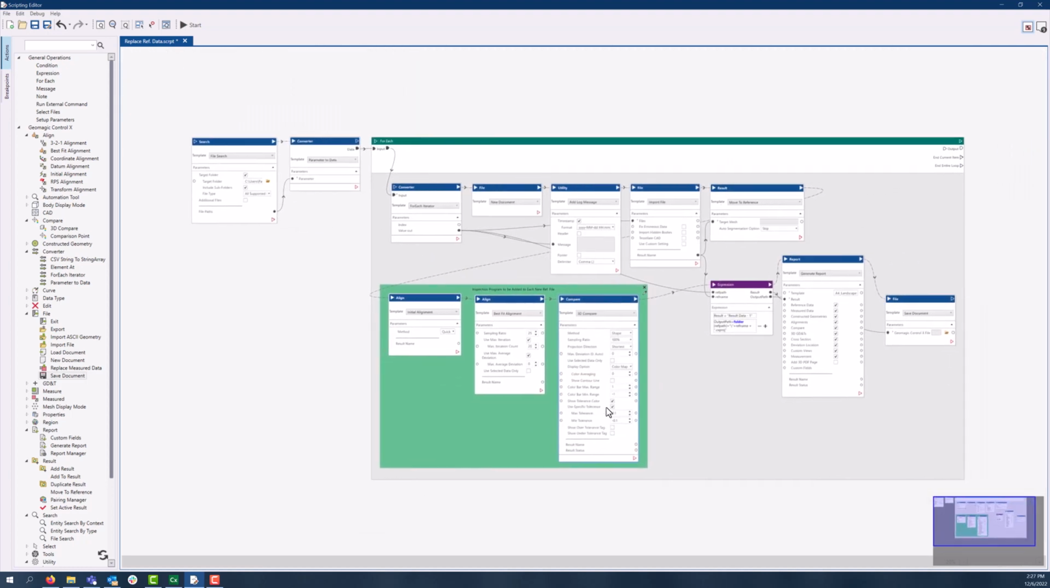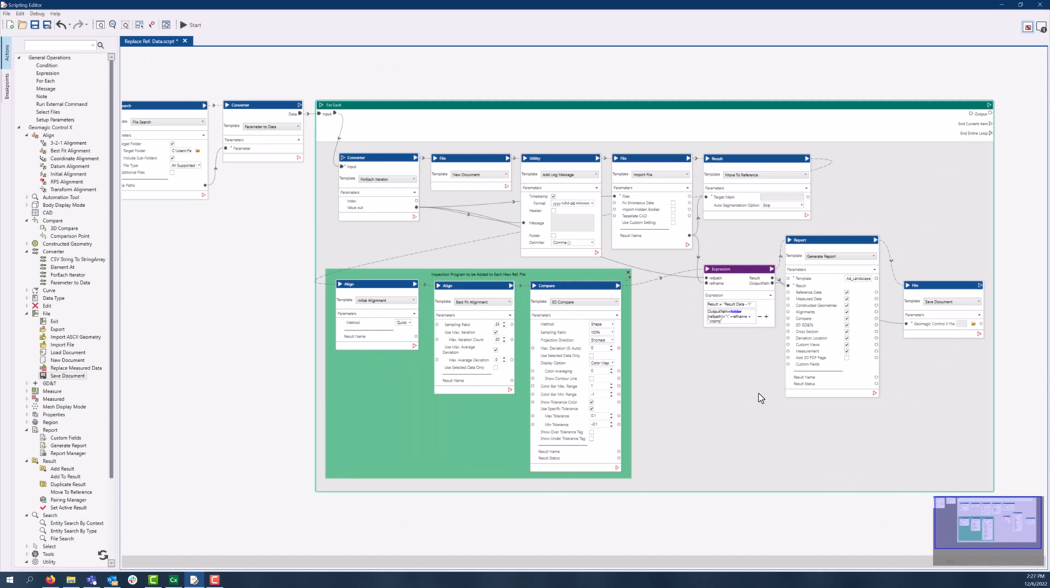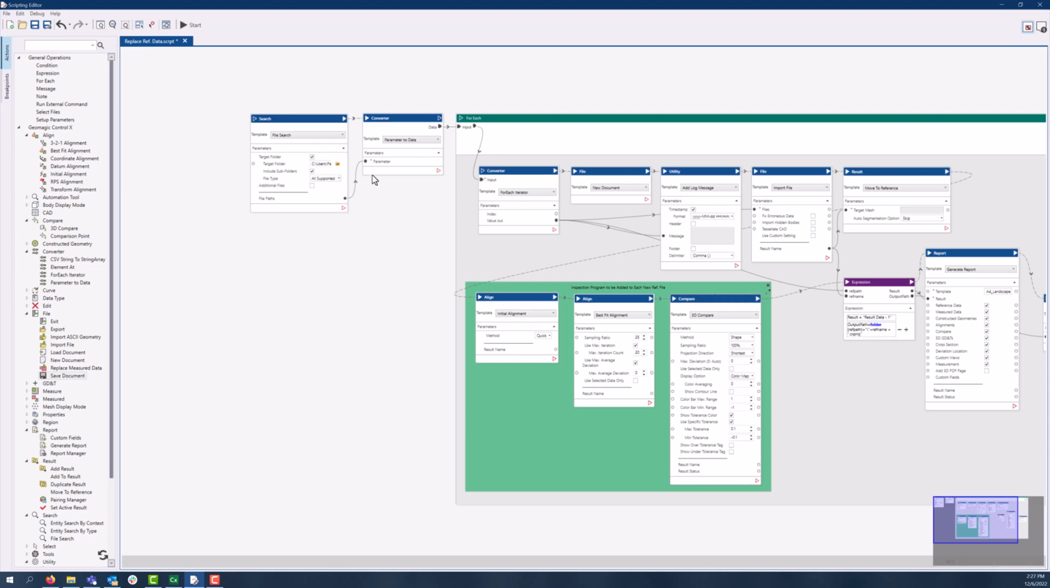This program group that I've created here sits inside a for each loop that has some other file management stuff going on that allows us to create a new Control X project document for each reference file that the file search operation finds in the directory specified here.